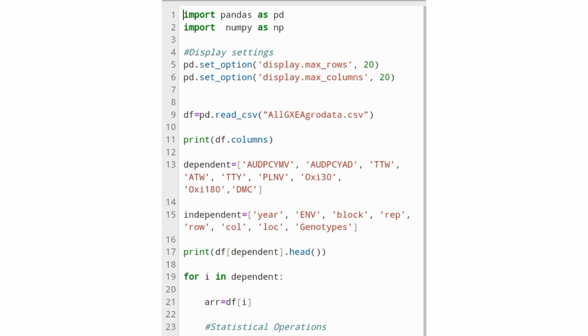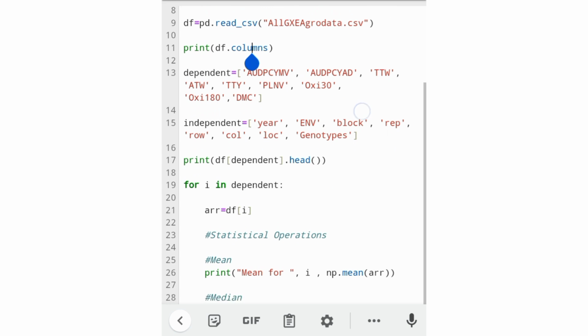So this is the code we want to use to explore the data. And we can see we are importing our libraries, pandas, which will put our data in a table format, and NumPy, which will be used to manipulate the data. Then we have the display option to display the maximum number of rows and columns. Then this is our data set here. Then we want to display the number of columns.